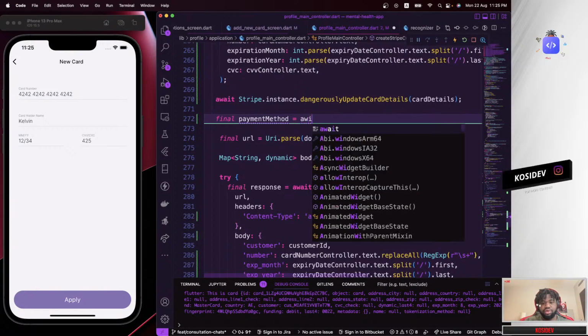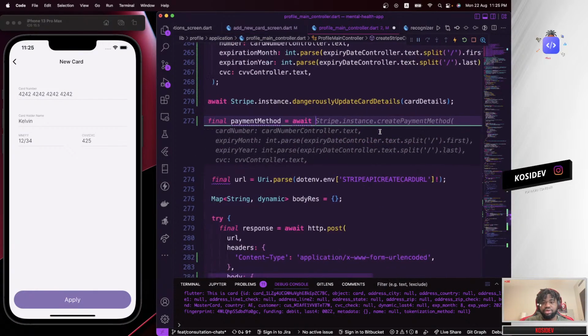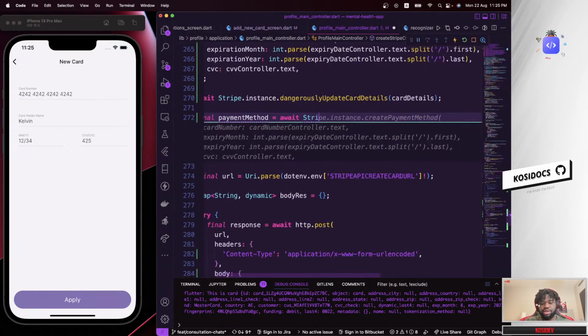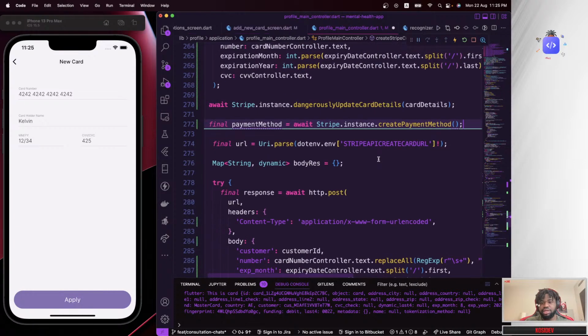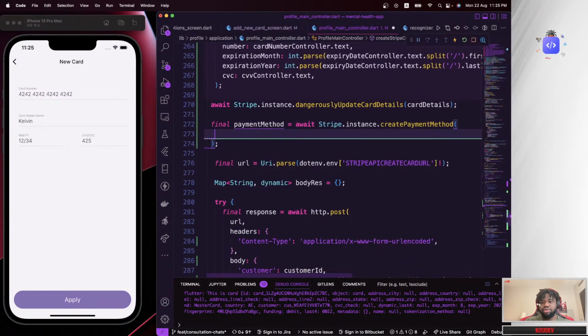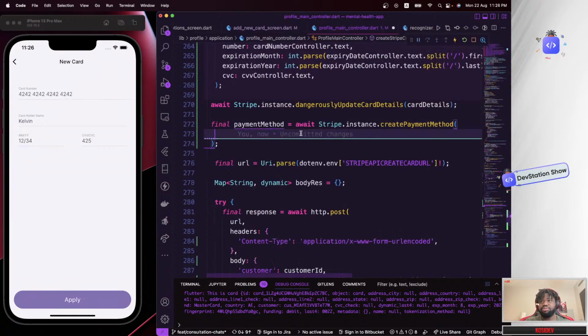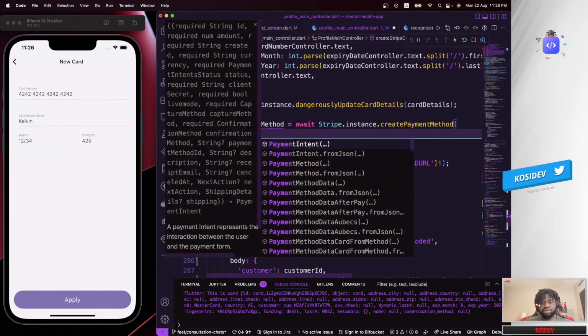It should be equal to await. It's already suggested to us, but I'm going to type it out: stripe.instance.createPaymentMethod. This actually requires something, a property called payment params. So we're going to create a payment params constant.